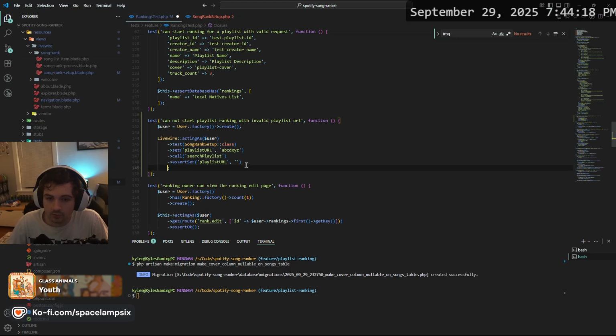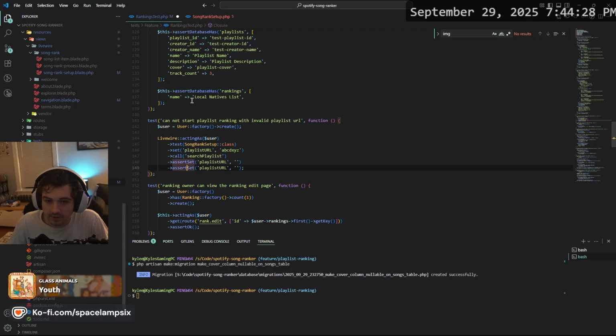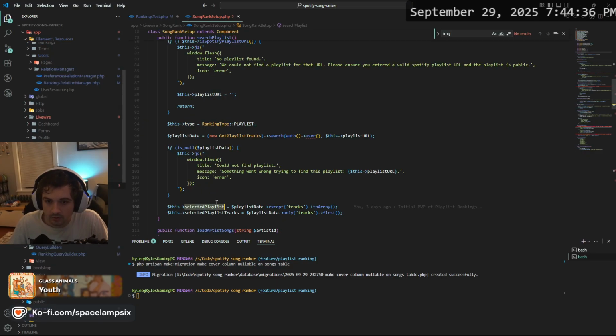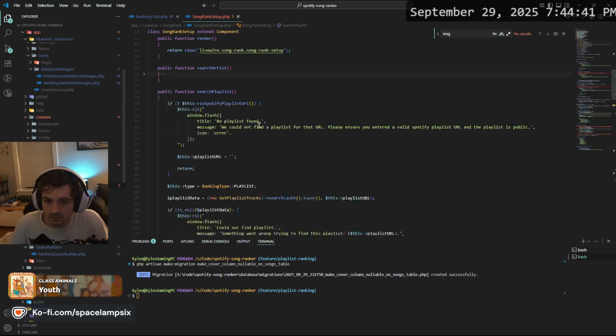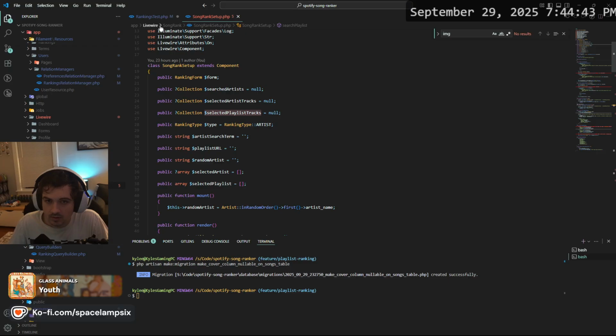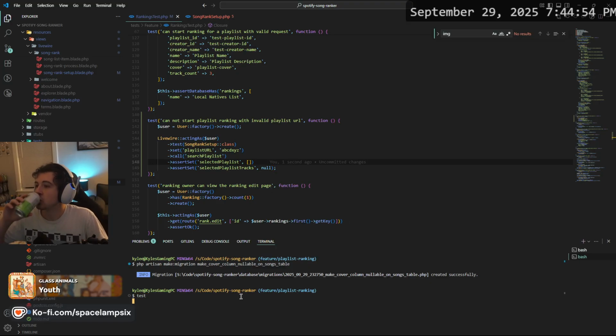And then we'll do assert. And then this is called a selected playlist. And we can do selected playlist tracks. Should it be null? Let's see how that works, if it does or not.